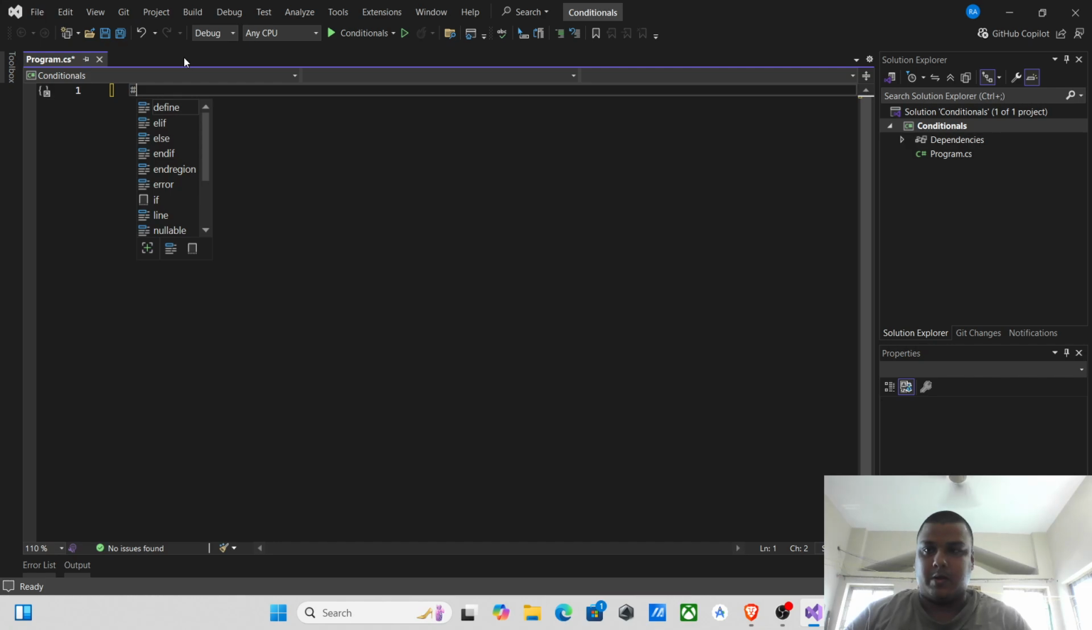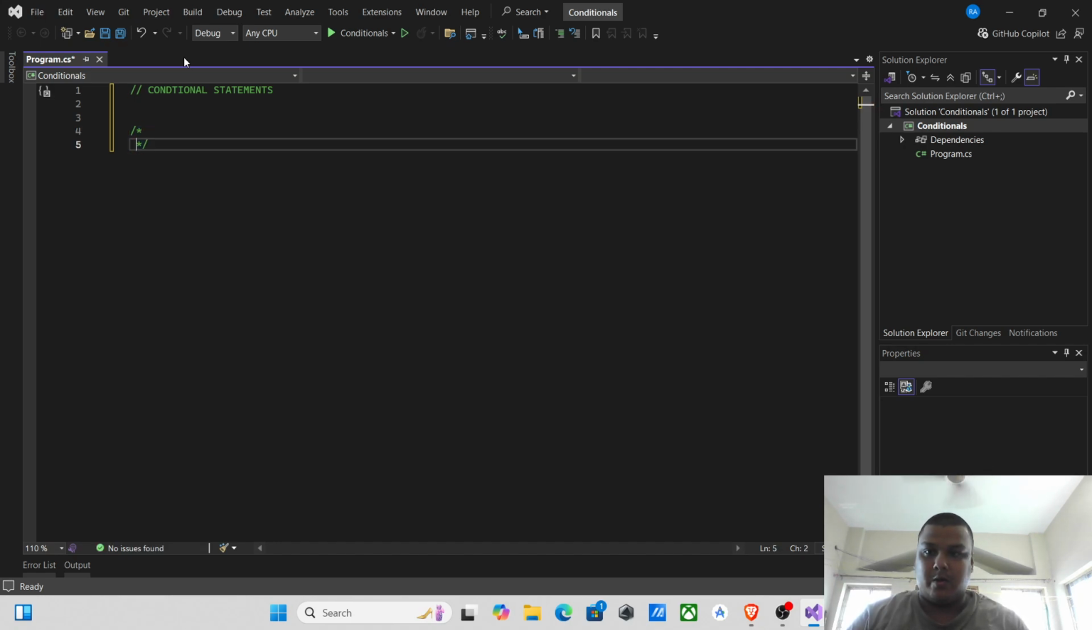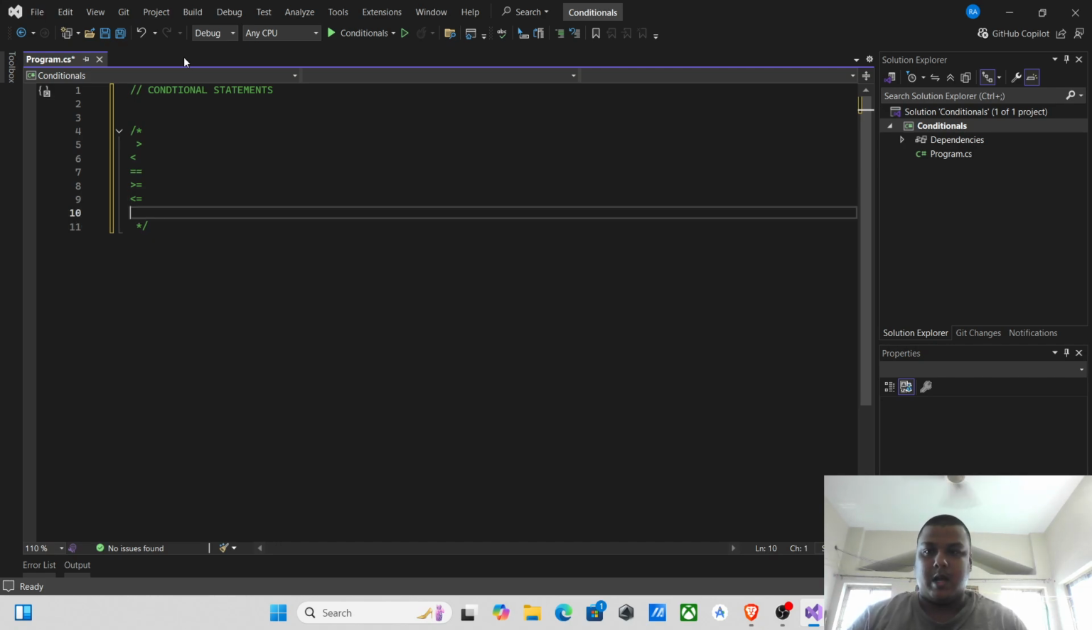So today we will talk about conditional statements. So what are these? If you know from the last video, we talked about the conditional operators, which are greater than, less than, equals to, greater than equals to, less than equals to, and there's also something called the ternary operator, which works as the short form of the if-else conditions.